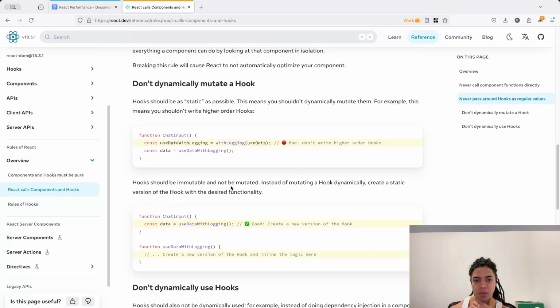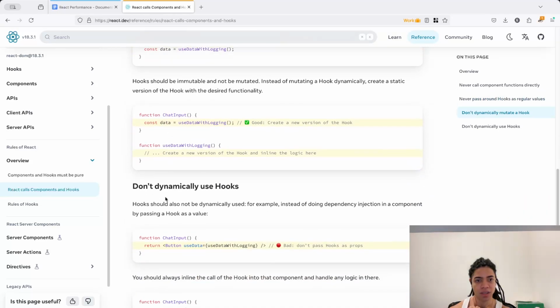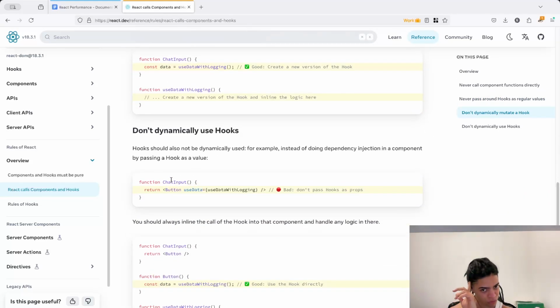Hooks should be immutable, not mutating. Instead of mutating a hook, dynamically create a static version of the hook with the desired functionality. Don't dynamically use hooks, okay? Don't dynamically use hooks.